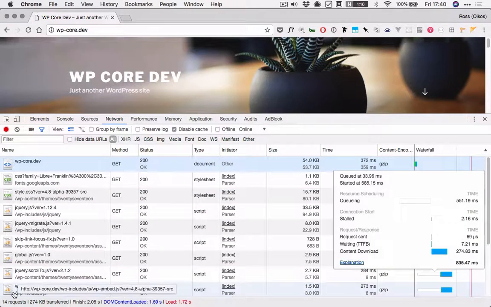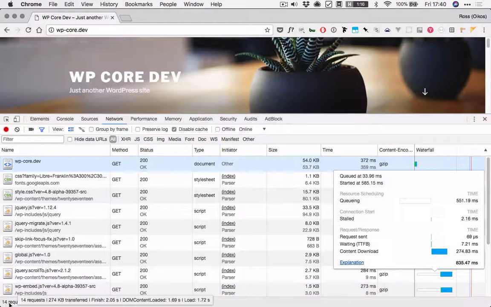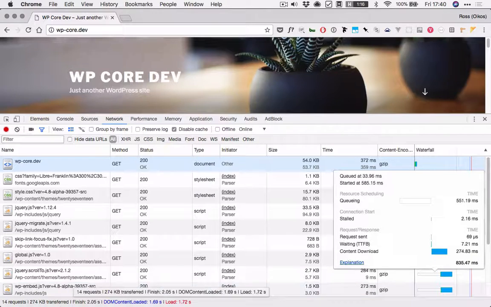And then right at the bottom, this is the really interesting bit. We can see we've got 14 requests, just over 200K was transferred. It took 2.05 seconds to completely finish making the page, and there was a thing called DOM content loaded, which was in 1.69 seconds, and another thing called load, which is in 1.72 seconds.